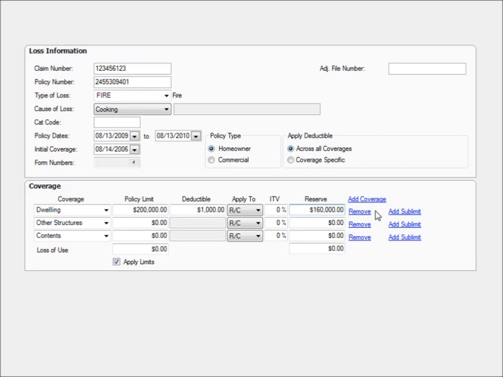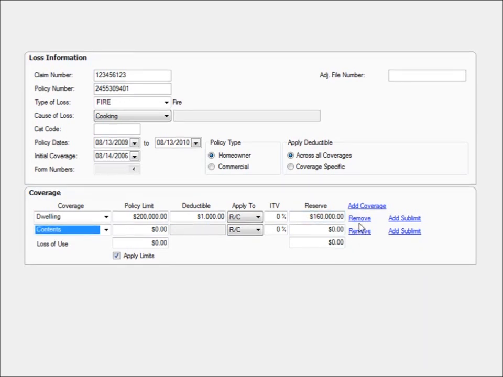Let's enter $160,000 as the reserve for the dwelling, as 80% is standard for our company. We don't have an other structures as part of this policy, so let's remove that coverage type. Let's enter a policy limit for contents now.